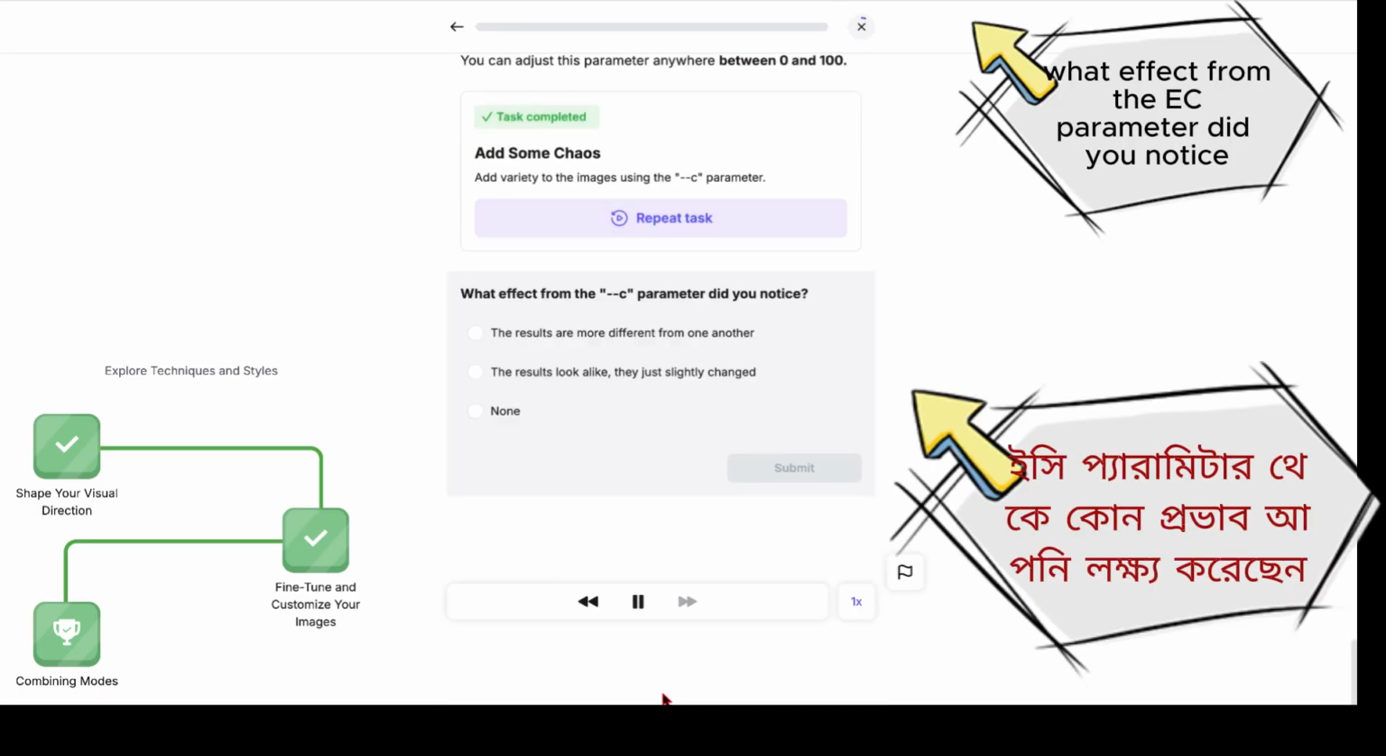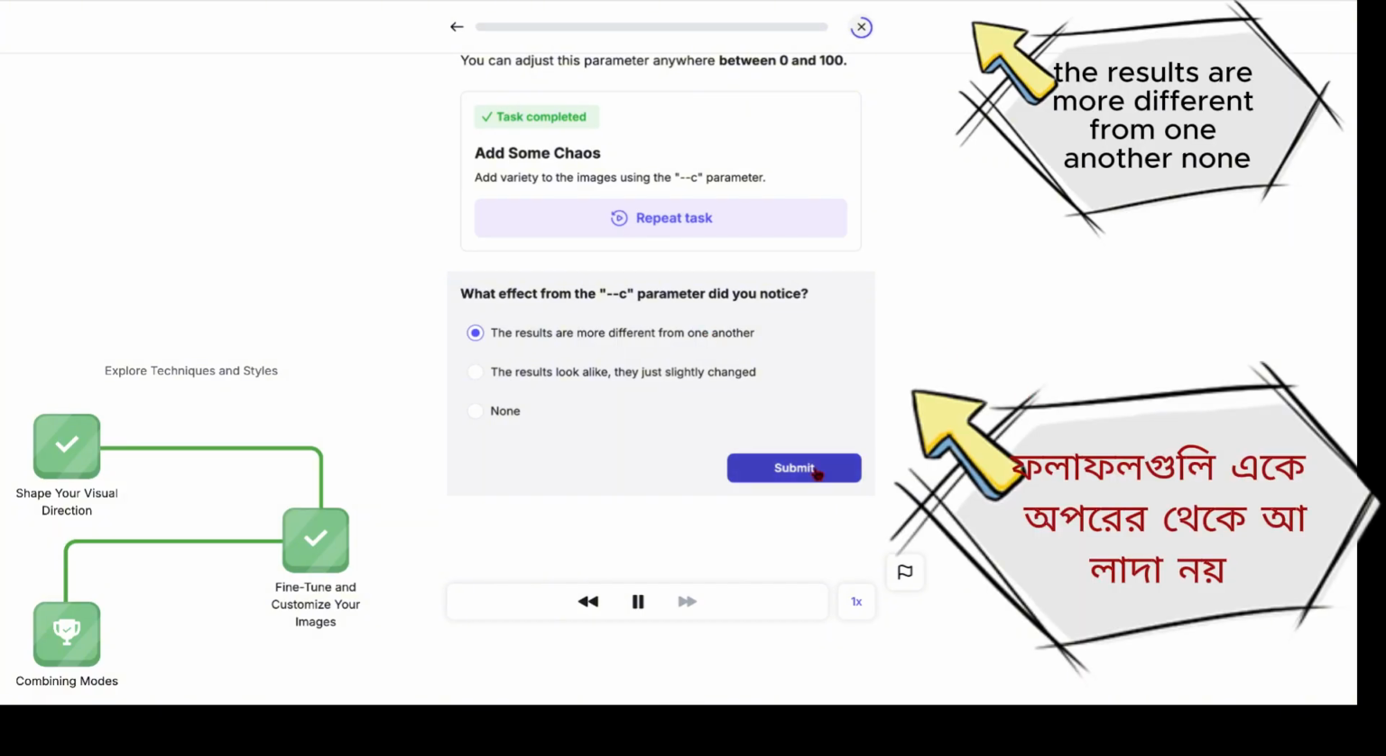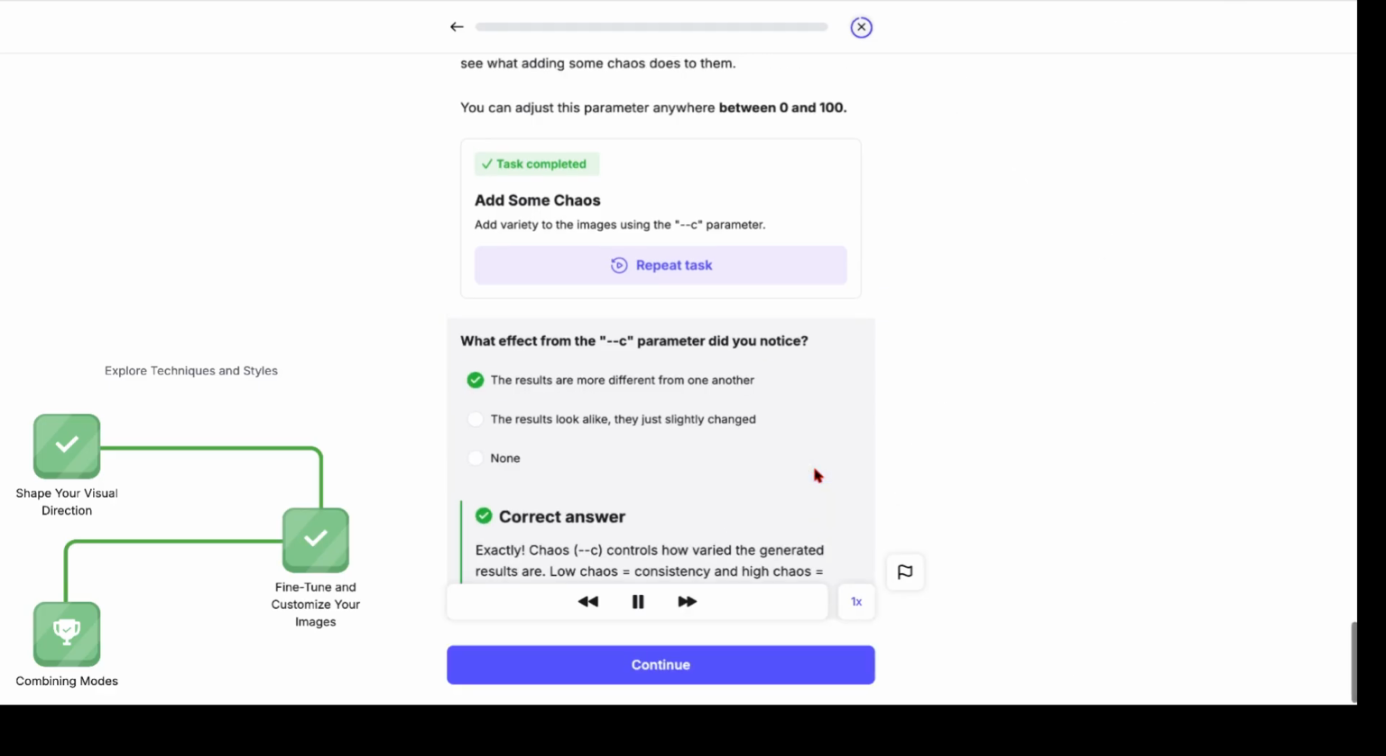What effect from the C parameter did you notice? The results look alike. They just slightly changed. The results are more different from one another. None.